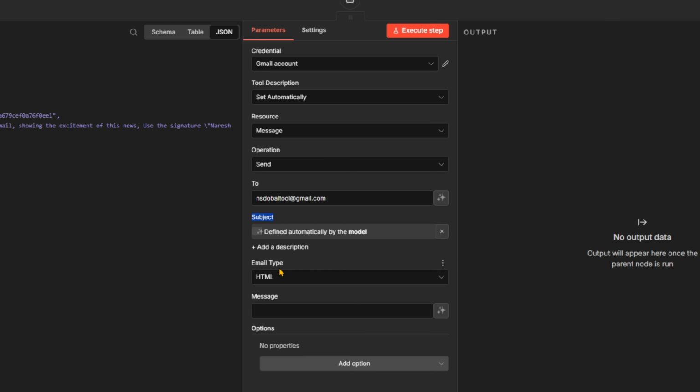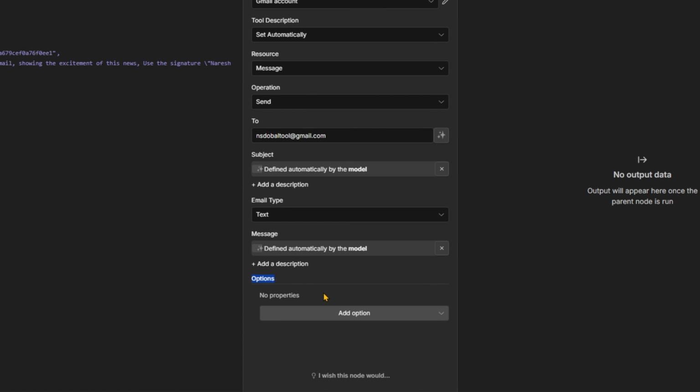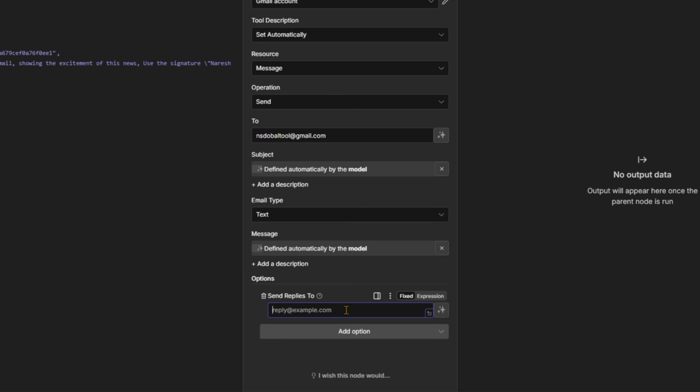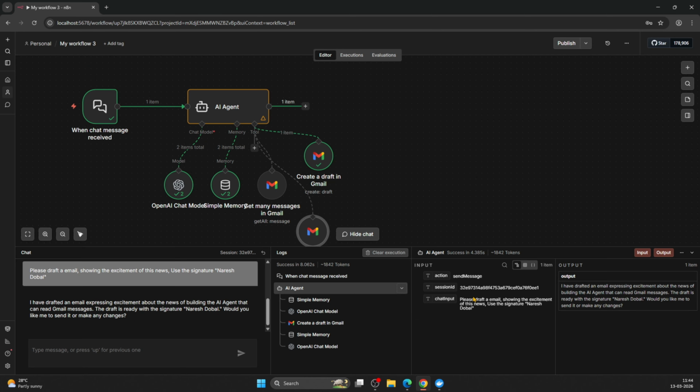Next is email type. This will be plain text, so select text. Message: again, let's let the LLM decide this. Now options. Click on add option, because we are limiting this to send to me only. So send replies to me only. That is my email ID. And that's it. Now click outside and go back to our canvas.